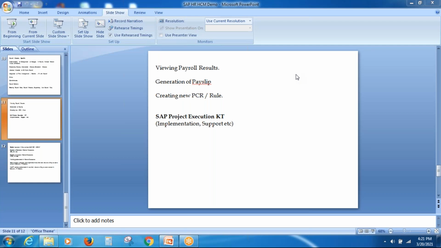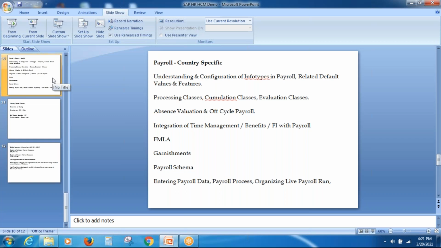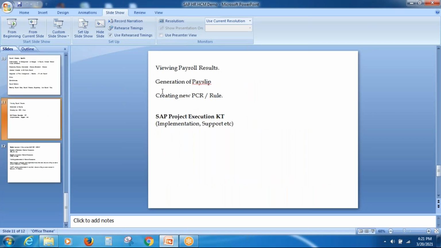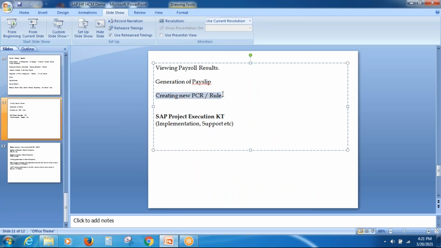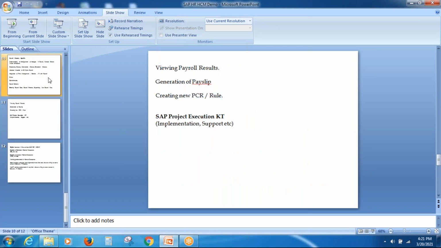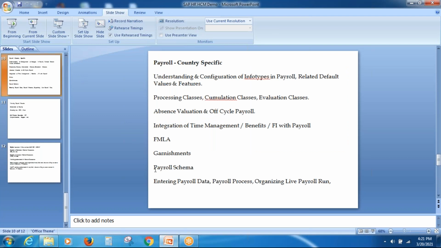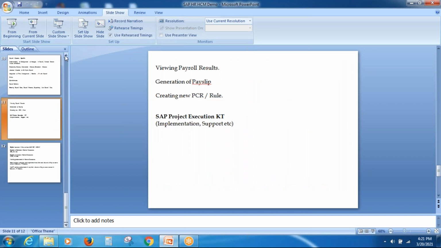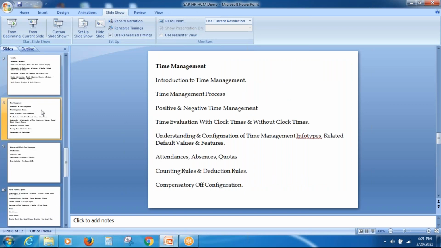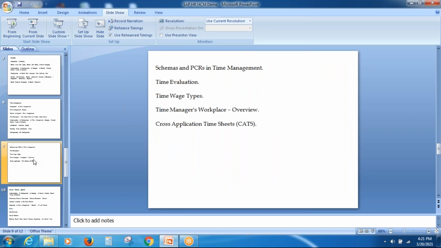Coding is not required in this actually. Coding is not required in SAP HR at all, except at some places like the PCRs, the creation of PCRs or rules, and then understanding the payroll schema, and similarly understanding the time management schema. Schemas and PCRs in time management.